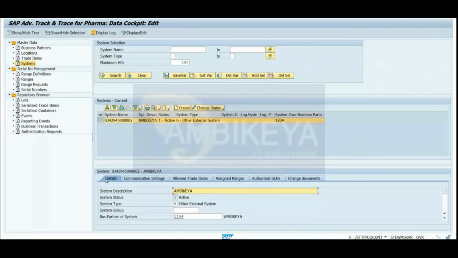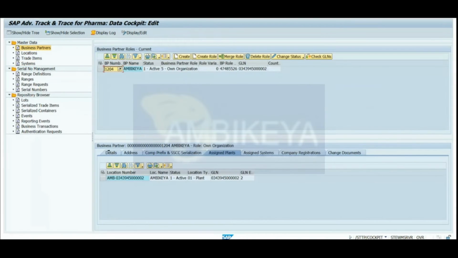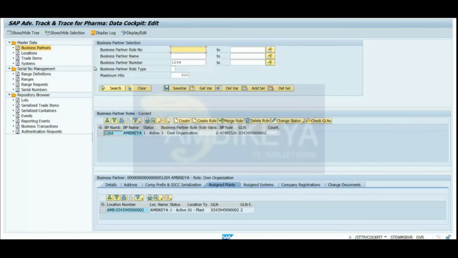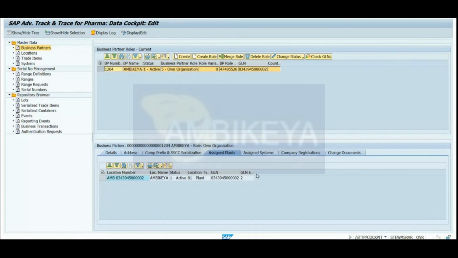So now if you just refresh the business partner tab here, you can see the asset system. Now you got it, right? How business partner, location and systems are created in ATP.